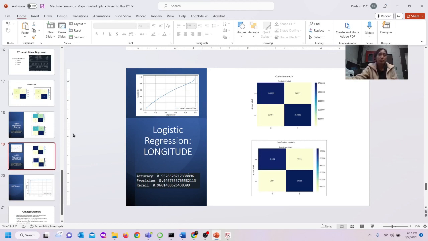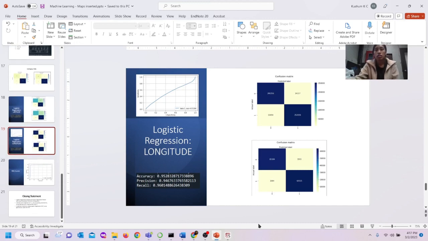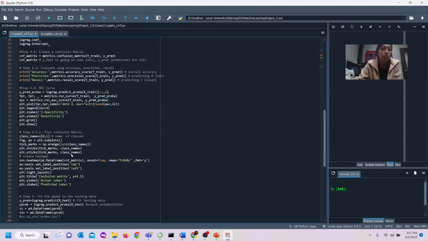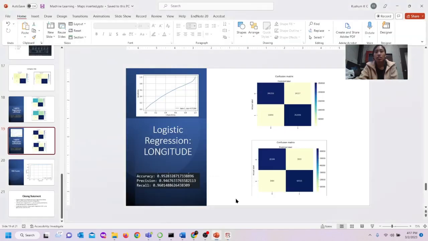Then after that we took out the confusion matrix, and from the confusion matrix we can see that our true positive and true negative are really high compared to the others. But it seems that the result is better for the testing than the training one.